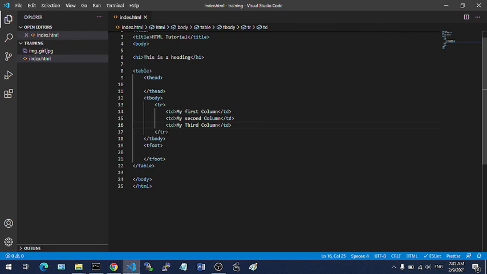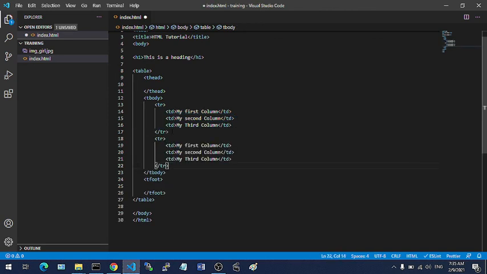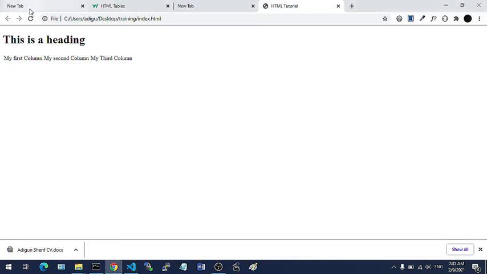Apart from that, we can proceed to have the second row. Just copy this particular line and then paste that, my first column, my second column, and my third column in the second row. Then I'm going to copy this, paste that here, so that we can have the differences. So we can save this, and you can see we have that defined.